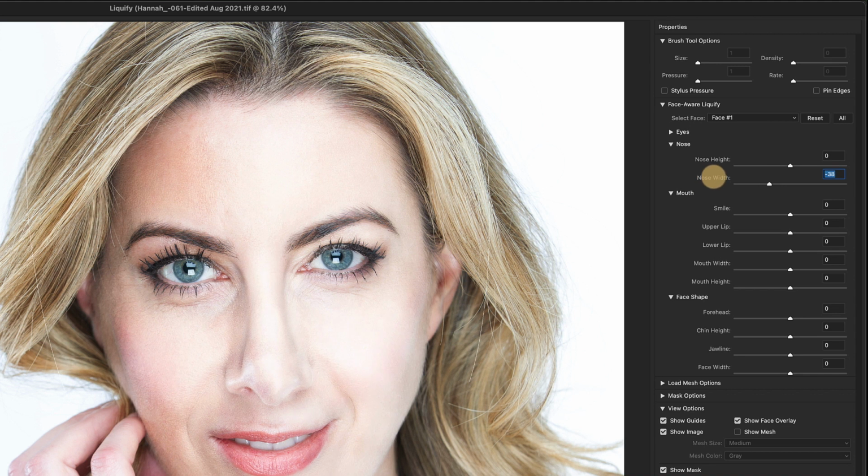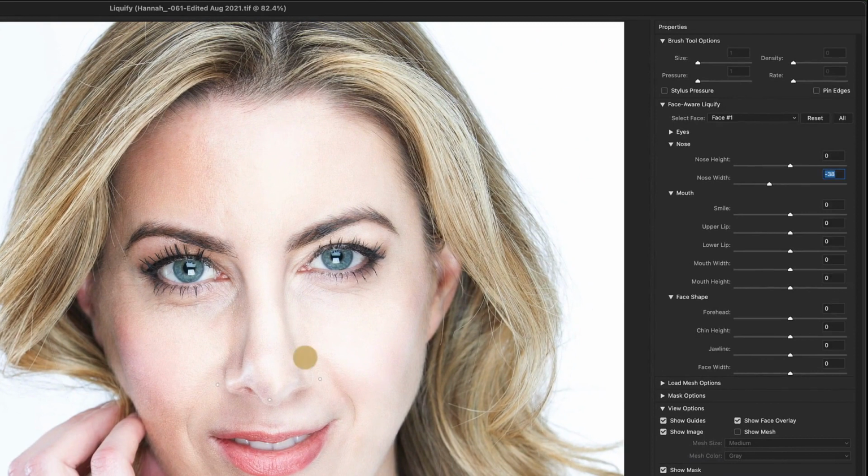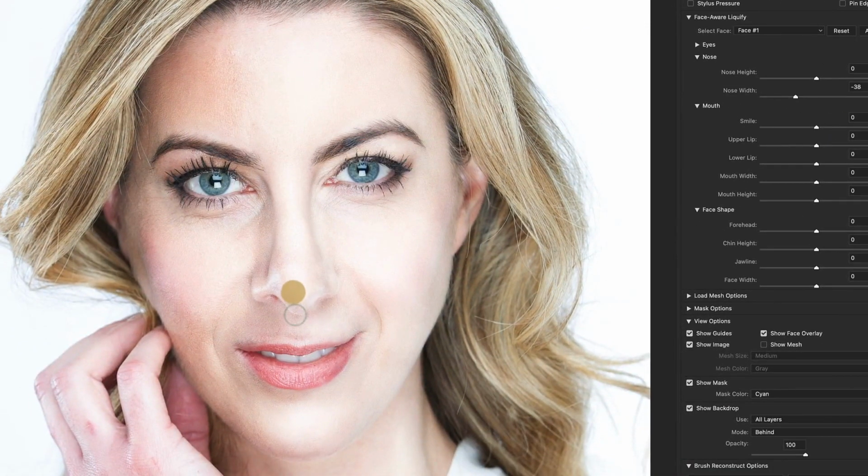But I feel that I've got more control using some of the other controls over on the left hand side. So things like the forward warp tool and even the push left tool and even the pucker tool would give you more control over the final shape of the nose. But you can see here you've got these little controls.